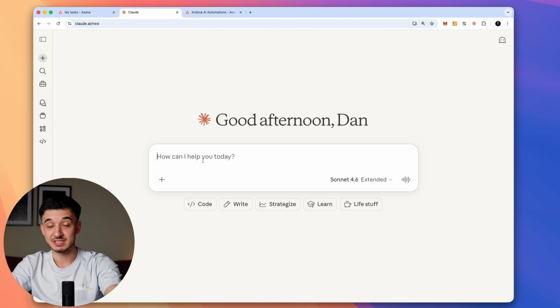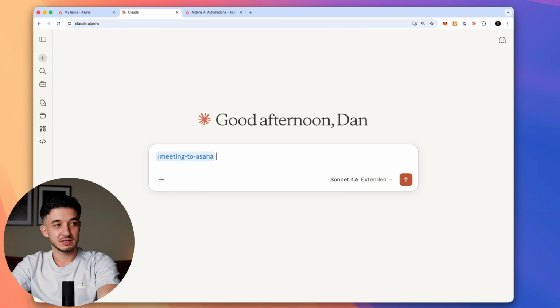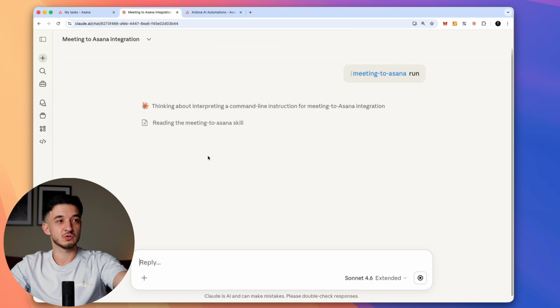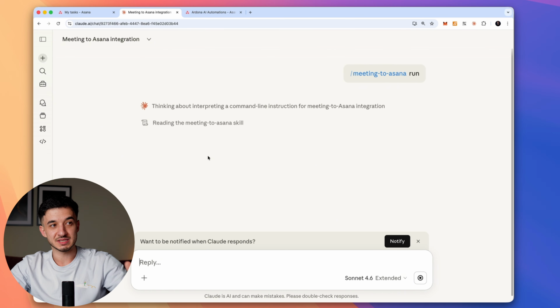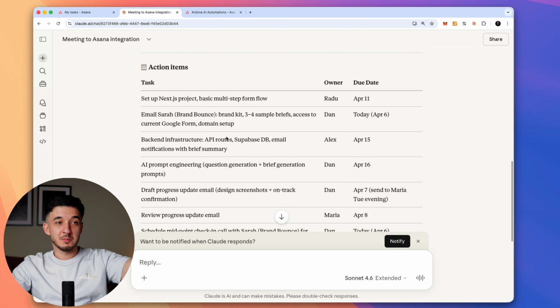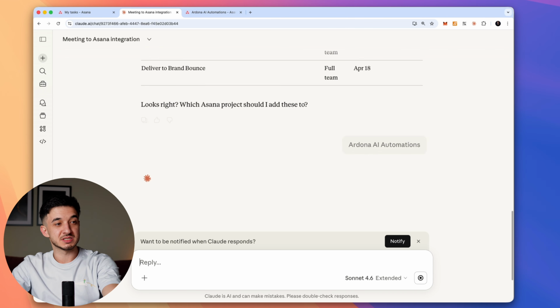So first you have to reference it, and you do that by typing /meeting to Asana. And just tell it to run. That's all you have to do now. And the first step was for it to extract the transcript and then present us some actionable tasks. Awesome, it's done with the first step, exactly as we did it before, but this time we didn't have to explicitly tell it what to do, we just used the skill. Then it's asking me which Asana project should I add this to, so let's just paste the project name.